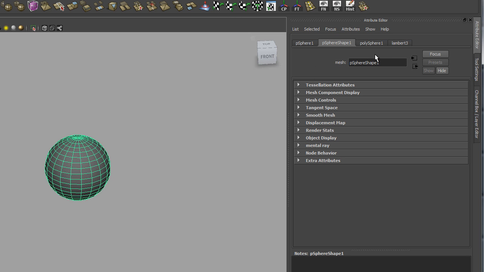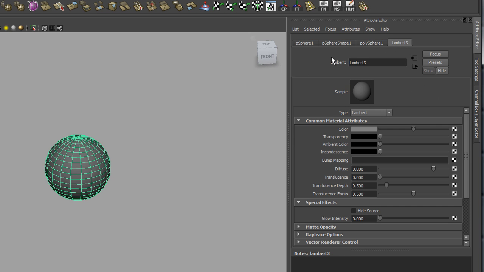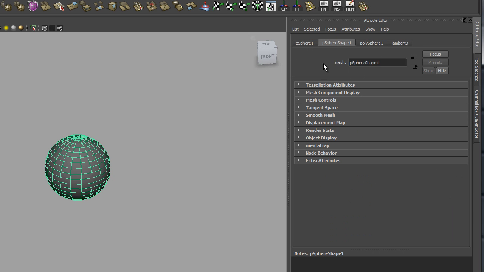So yeah, in older versions it would jump to this tab. In this version, which is Maya 2013, I tend to find it opens the sphere shape, which means you've then got to manually go and look along the top here for the material you just added.